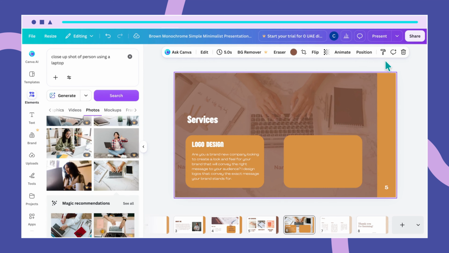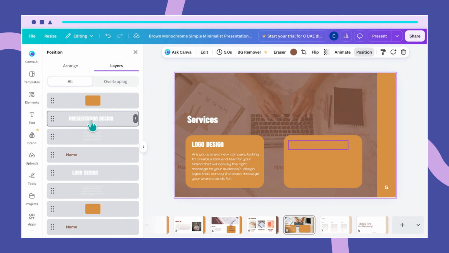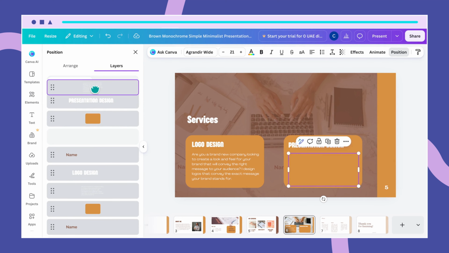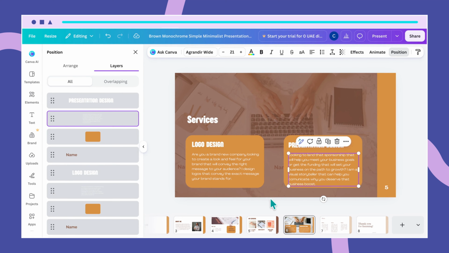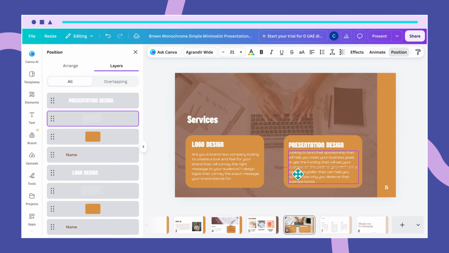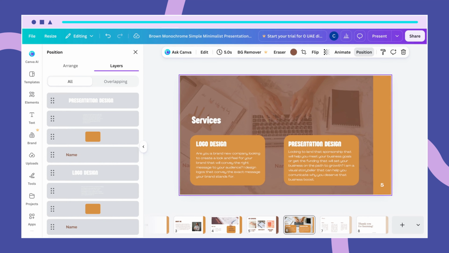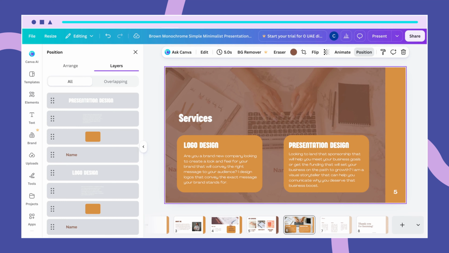Okay, next thing I'm going to do is go to position and bring this to the front. Bring that on top. Yeah, just like that. We're almost there. And then I'll bring the text to the middle of the page. You can choose to make it bigger just so it has some more breathing space. I think this is fine for me. And just like that, the services page is complete.